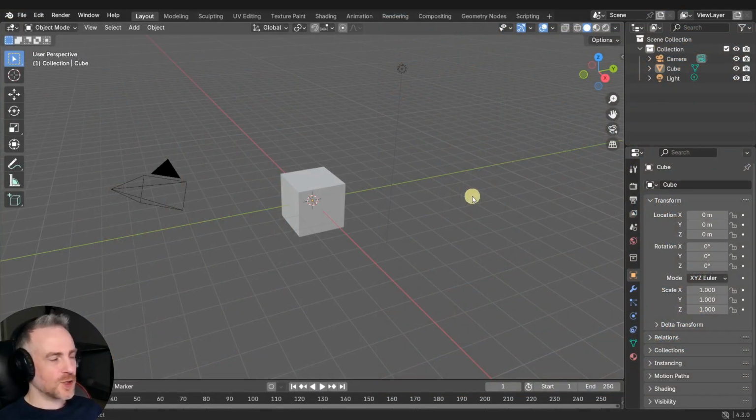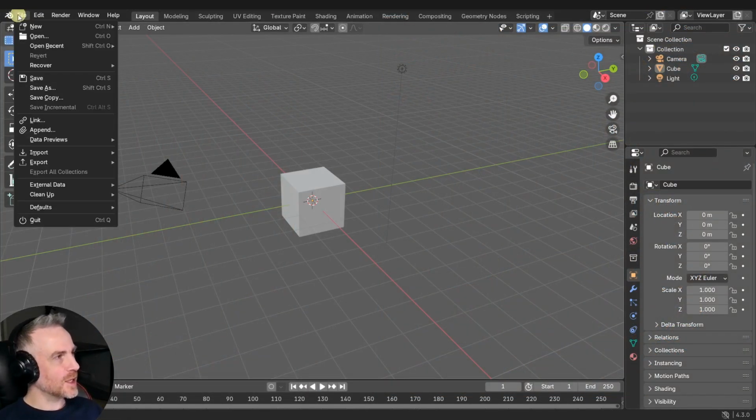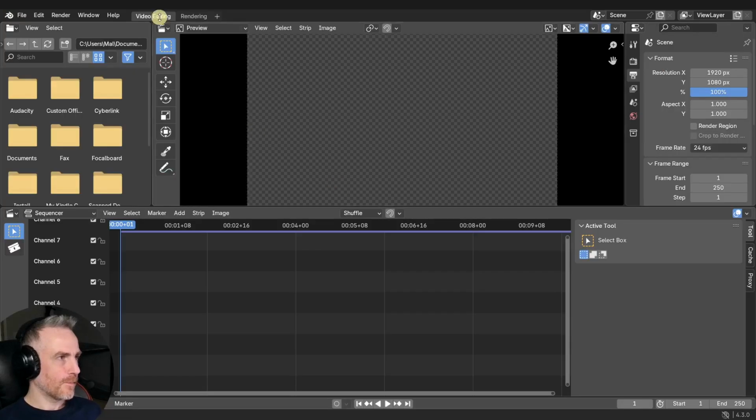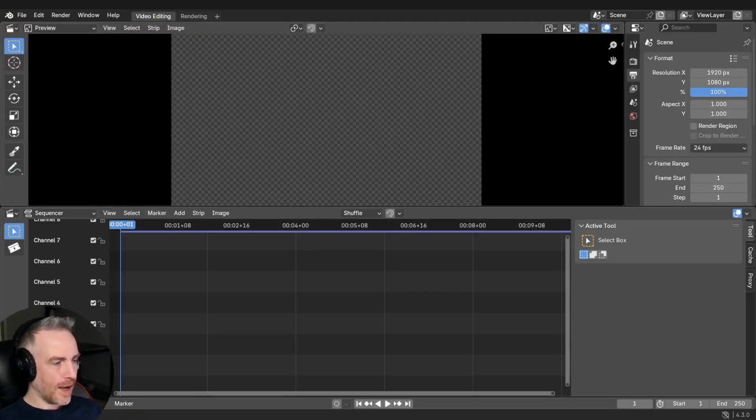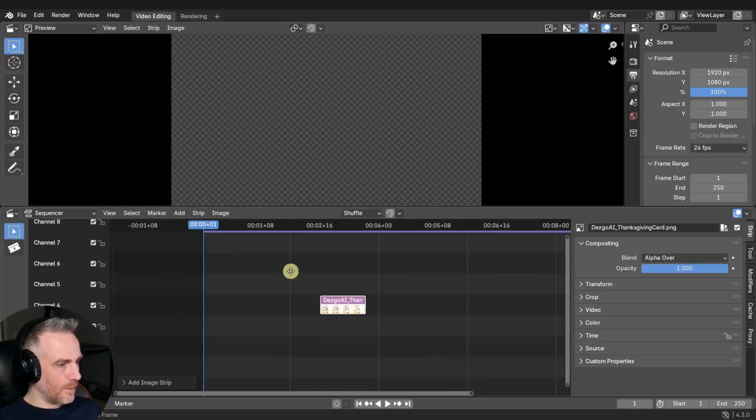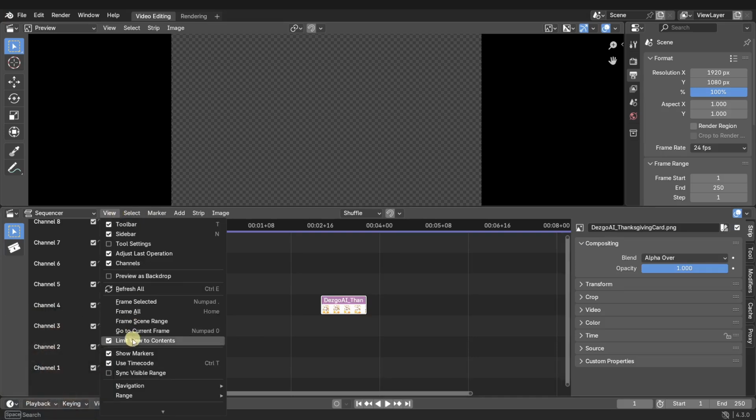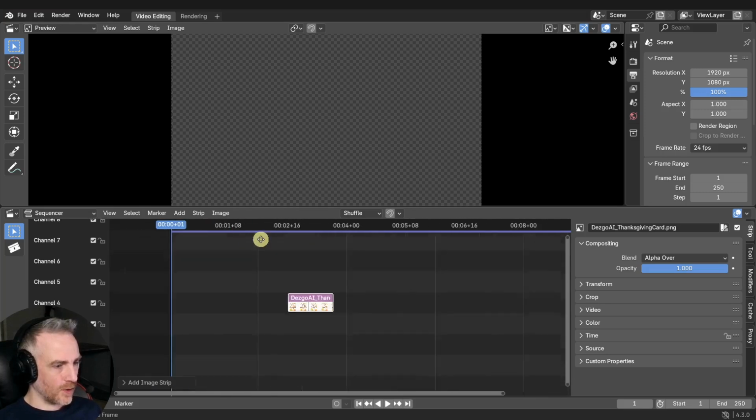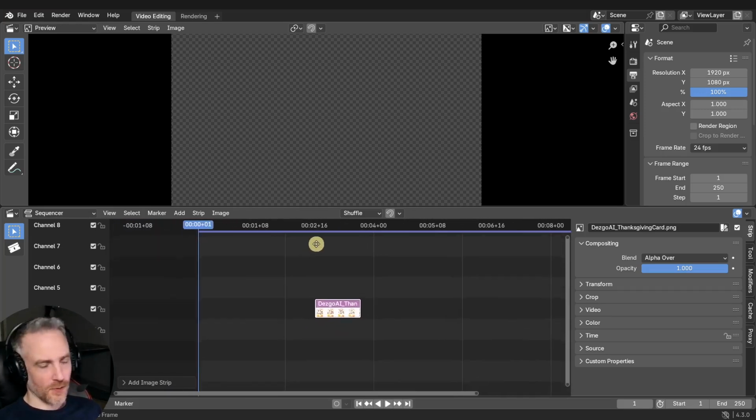So step two is to edit it in a video sequence editor. So let's open up a new instance of Blender and choose new video editing. I'm going to collapse this, and then I'm just going to drag in my image. Now I'm going to go to view and then uncheck limit view to contents. That way I can middle mouse and drag all the way around like this. It just gives me more freedom.